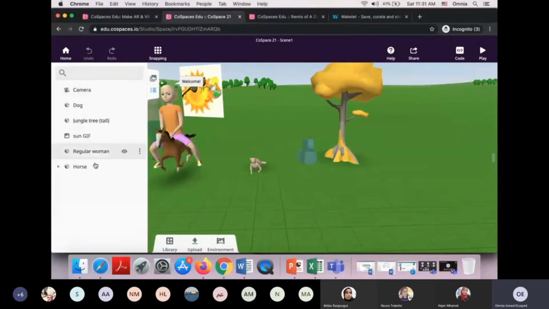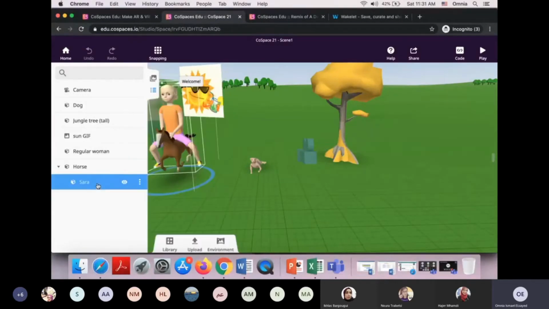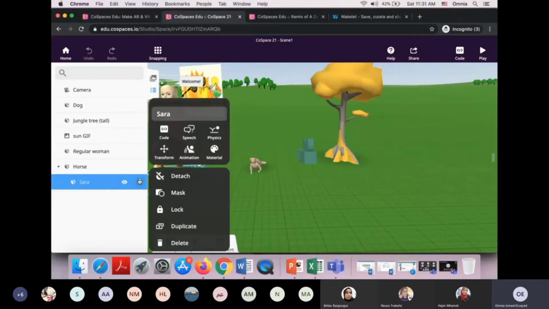As you can see, the horse has an arrow here. Why? Because Sarah is attached to the horse. If you click here, you can attach the horse to something else. And if you click on Sarah, you can detach it. So you can make a group or ungroup items as you like.